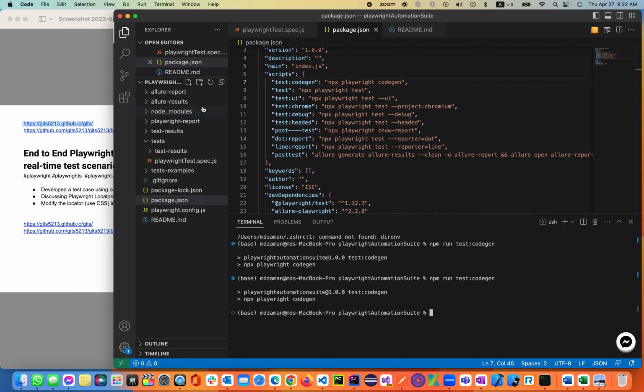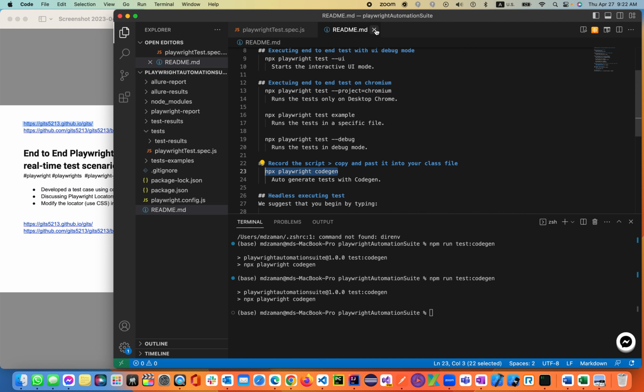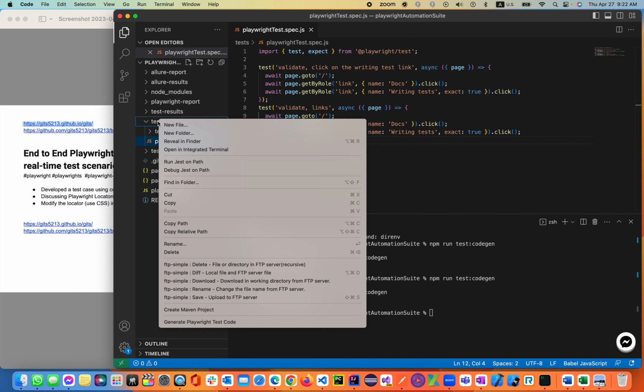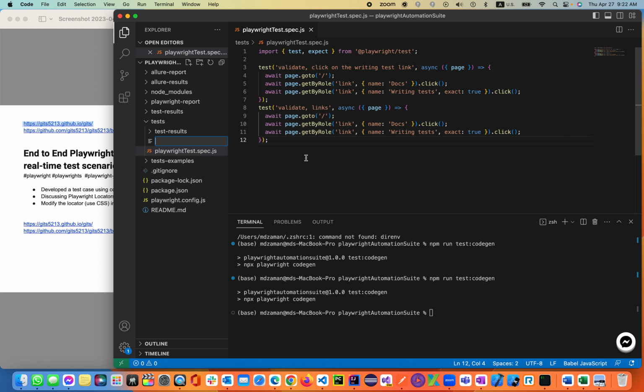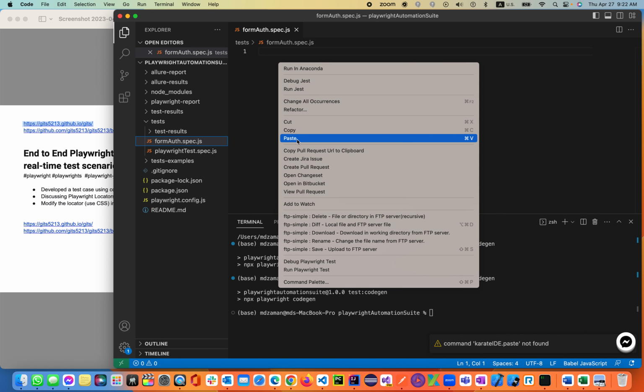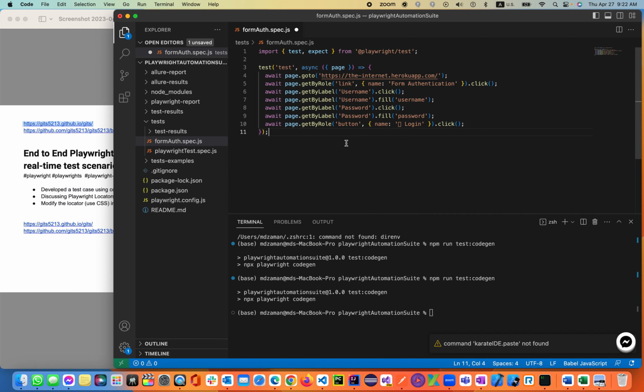Now come back to your test case. Close everything. We're not going to delete this test case. We'll be creating a new test case called form authentication path.spec.js. In this test case, we'll just copy and paste what I copied earlier. Then we paste the code over here.